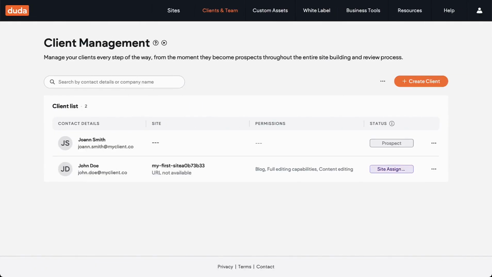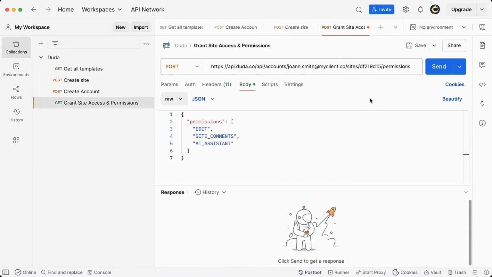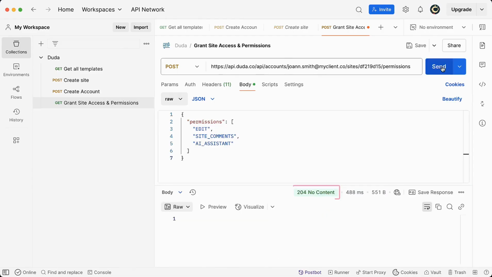Before we send over our request, let's go back to our client list to see what we currently have. We have our client that was created using the API with no sites assigned or permissions set. Once we've run this call, the client will have both a site and permissions. When you are ready, click Send. We should see a 204 status code, which signifies that the call ran successfully.